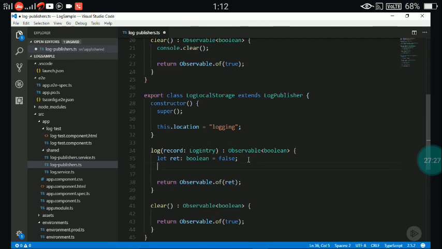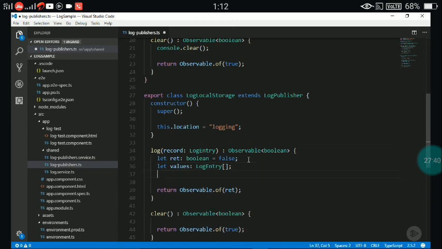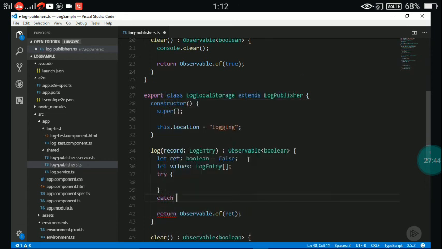Let's start building the log. Now, one of the things we mentioned in the slides is that we're going to read in the array of log entries from local storage and see if any exist. So we're going to start out just creating a variable here called values. Let's go ahead and create a try catch here. And in the try portion is where we're going to start.